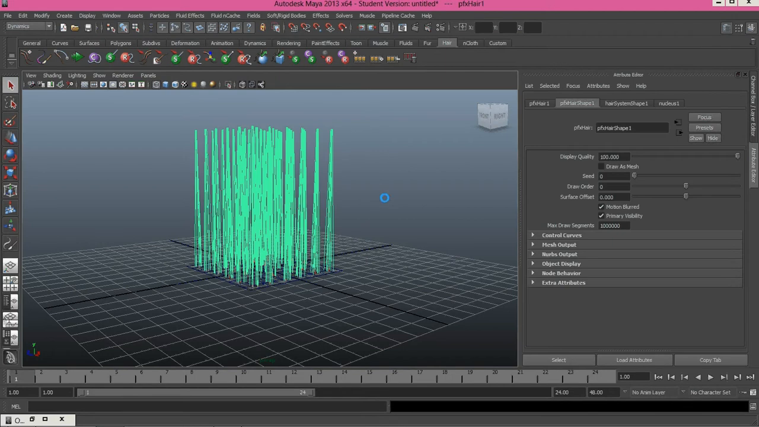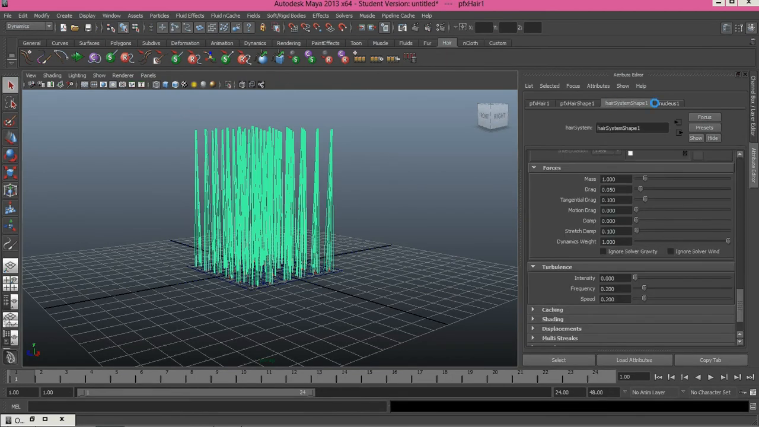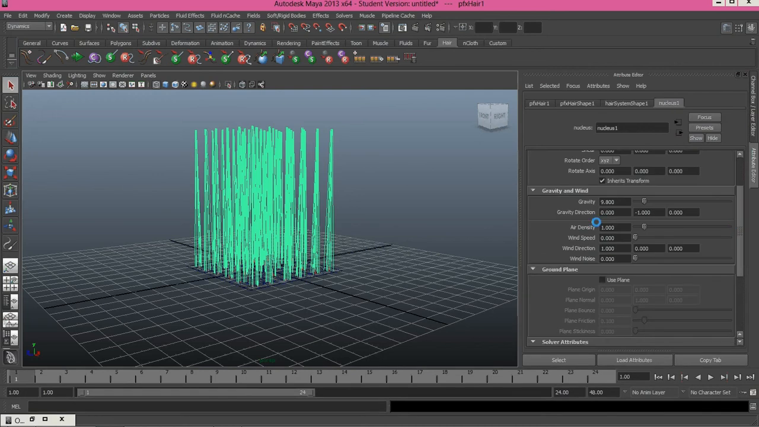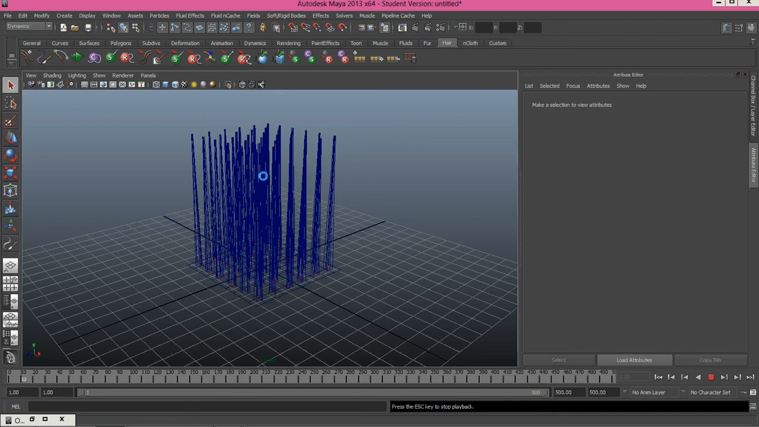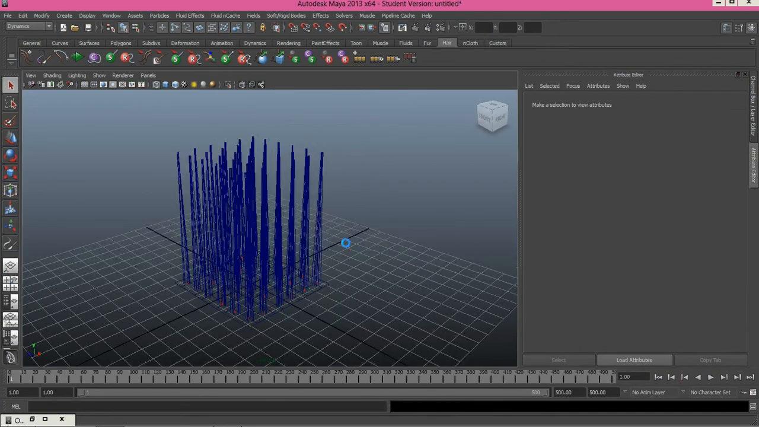Have our hair. We can select the hair. We're going to be able to change many factors here in the hair system, shape 1 or nucleus, such as gravity, etc. So it's not going to do anything now. Let's change the frames to 500. If I play it, the hair is pretty much vertical. I know it sounds weird that it doesn't have strength, but it does in Maya.